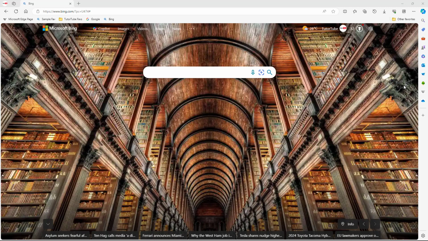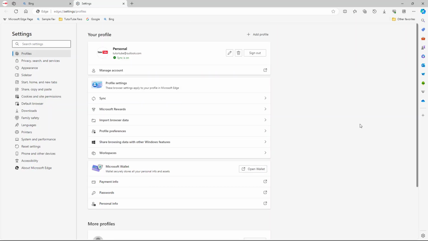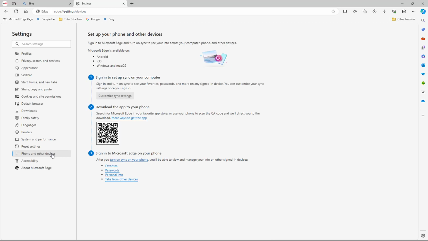So what you can also do is manage your phone and other device settings for syncing inside of Microsoft Edge. Over here you can see that I'm signed in to my account in Microsoft Edge. In order to set my phone and other device settings, I can click on the three dot button and then go to settings. Once you go around over here, you can see that phone and other devices is an option.